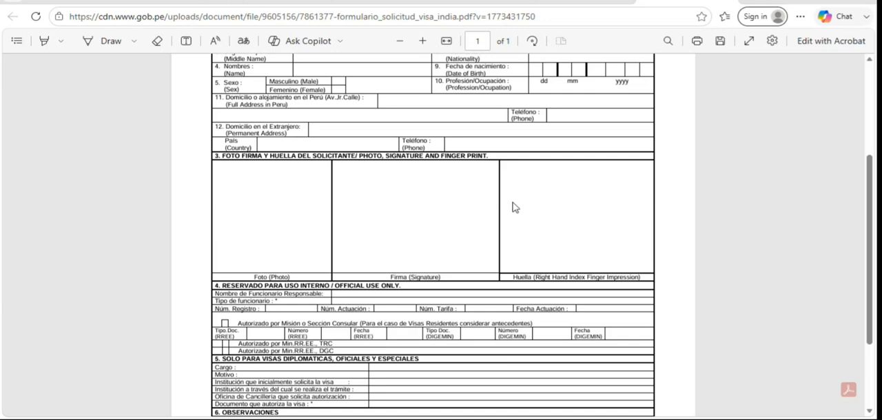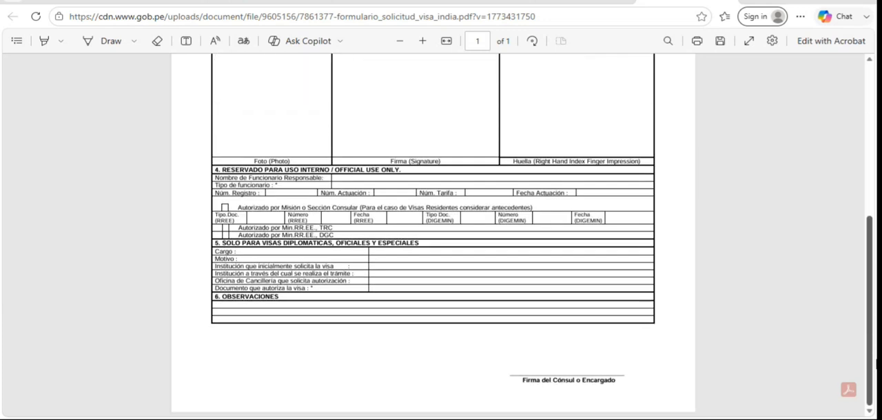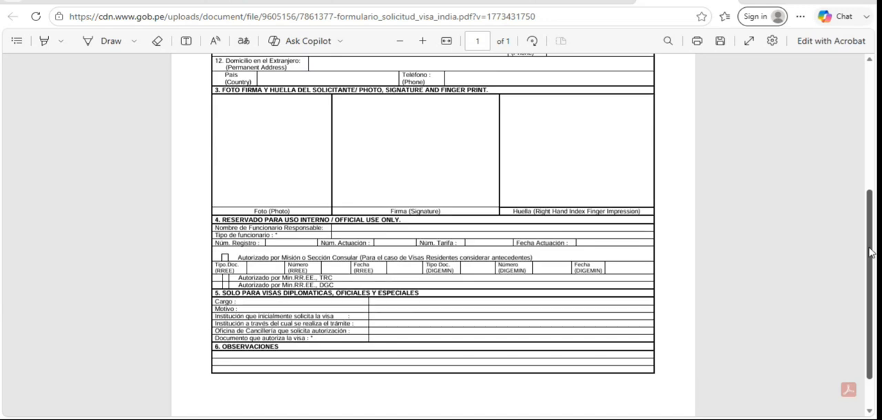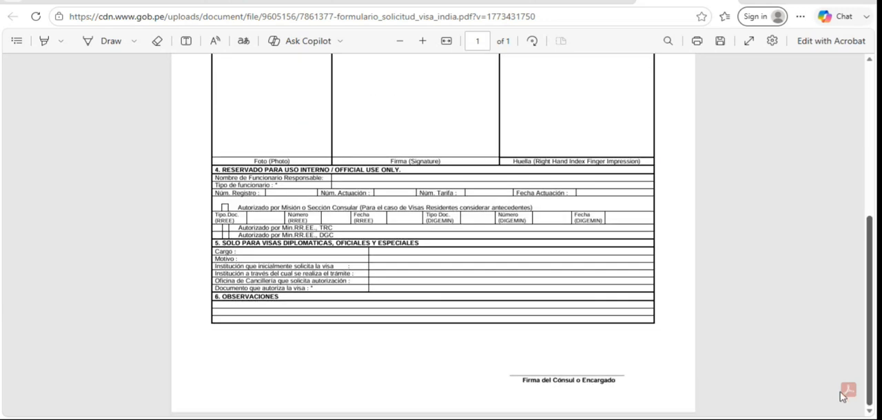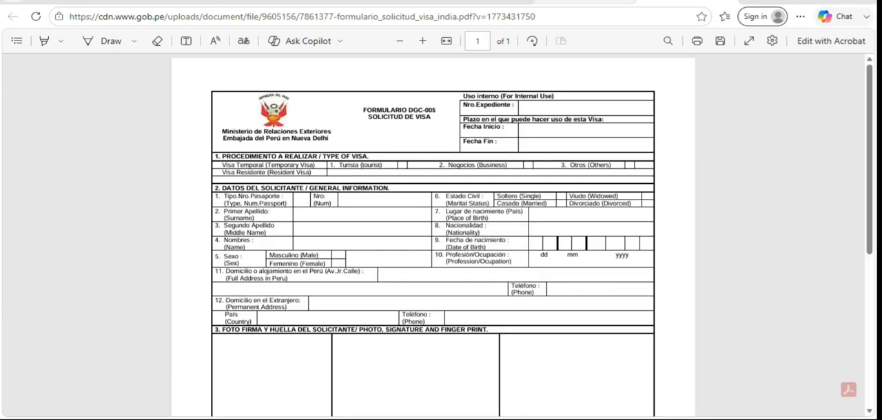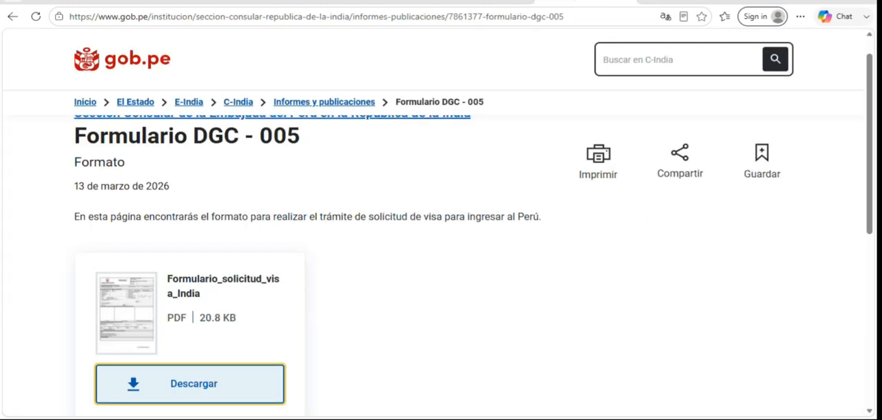your photo, signature, right hand index finger impression. Of course you can buy an ink pad and do this. This section 4 is for official use only, don't worry about it. And you need 2 copies of this. So with this you can go there and submit your application.